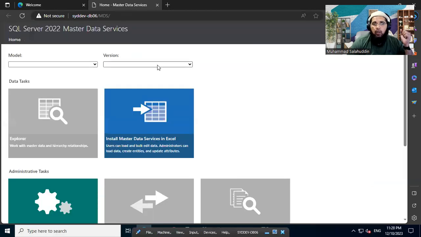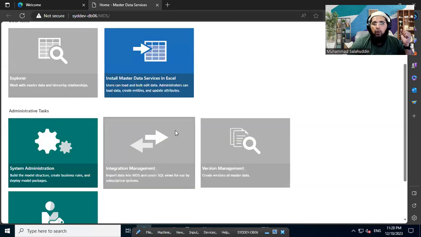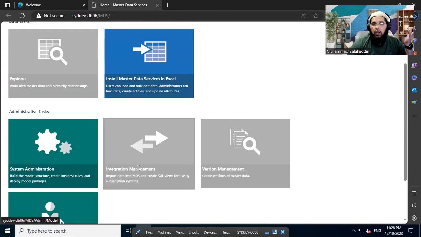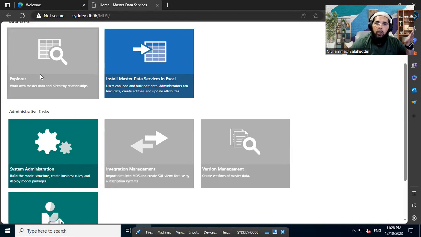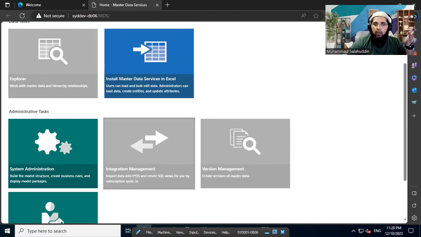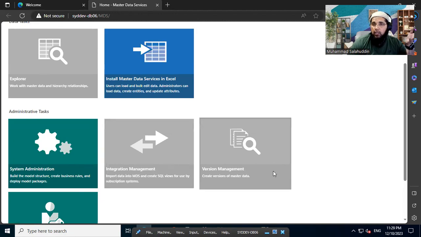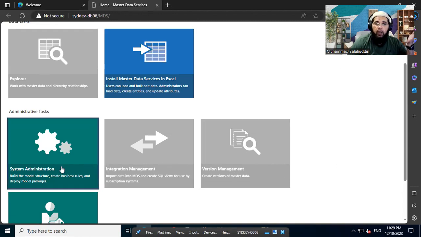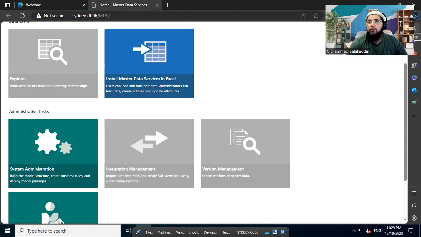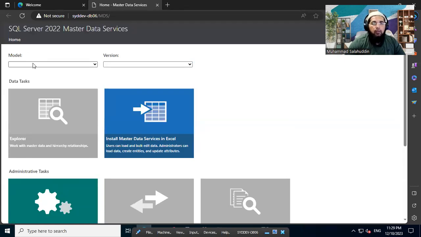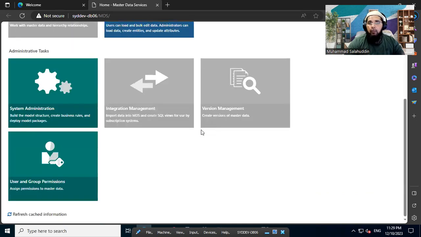Right now, we don't have any model, we don't have any version. Most of the options are disabled because we haven't created anything, right? So as soon as we have our model ready, we're going to have the integration management and version management enabled. There's no point in us enabling these options if we don't have anything. So you can see now we have the model up and running. I'm going to finish the video here just to logically divide the tutorial.